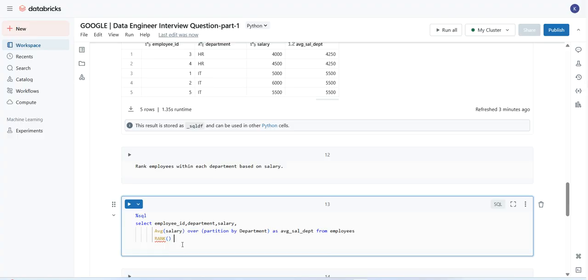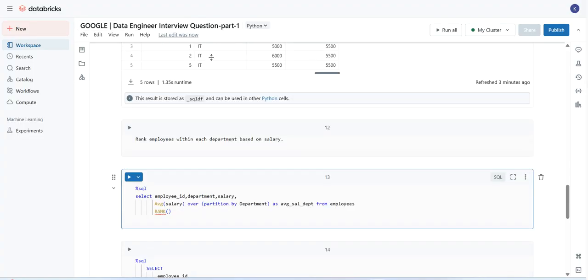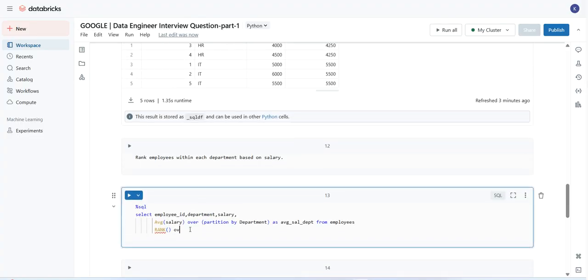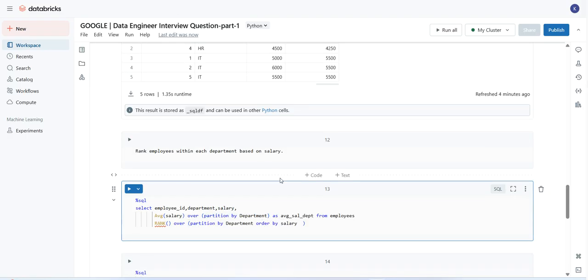This is the SQL function, if you are aware of that. Over partition by, because we rank employees within each department. So again, partition by department, but we need it based on the salary, so order by salary. Now we can put ascending or descending, but let me think here. What is the issue? I will explain that.